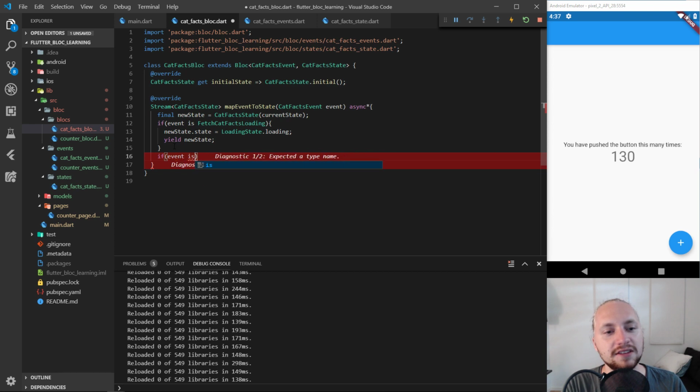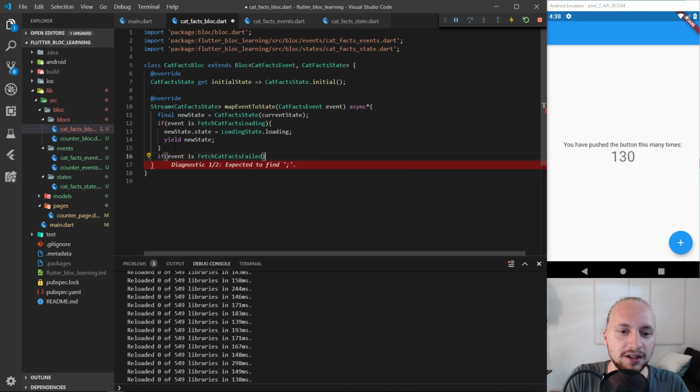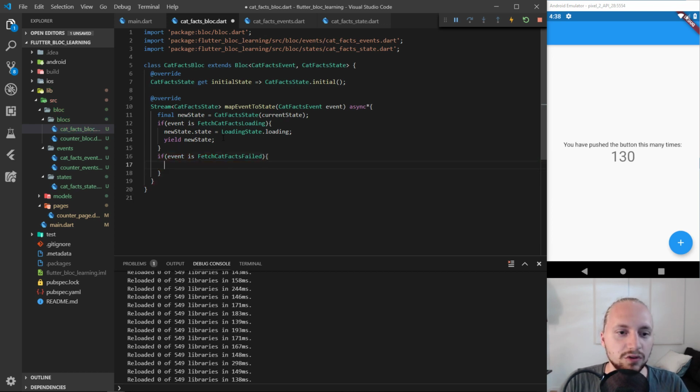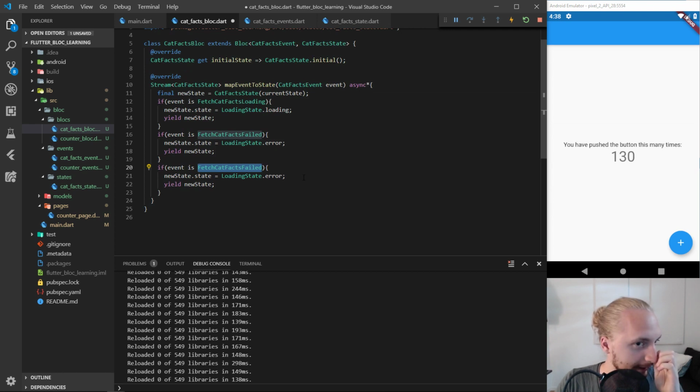So if the event then is a, what do we have after loading? So for example, failed. So is fetch cat facts failed. We're going to do the same thing, I believe, but we're going to set this to error. Going to create another one and another one, and that will be the success one.